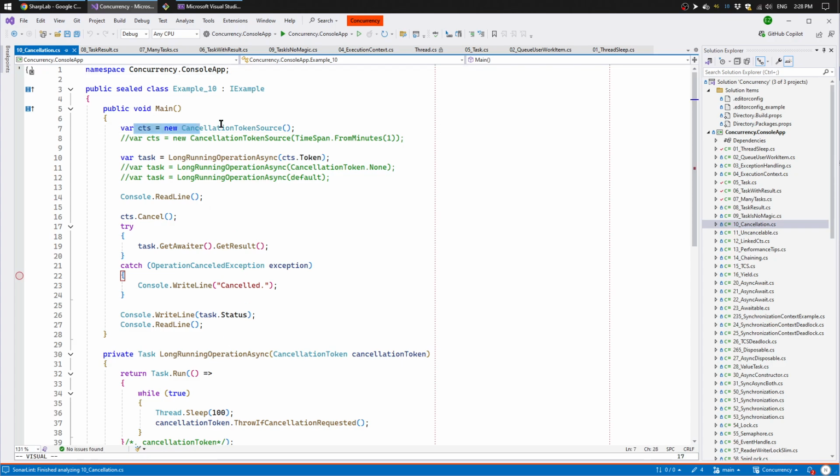So this is a simple example of cancellation. We create a new cancellation token source, and then we are calling some method that returns a task, and we are passing there our token from the property of our cancellation token source. And later, when we want to cancel this long running operation, for example, after we input something into the console, we call the method cancel.